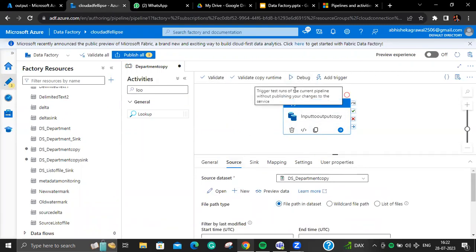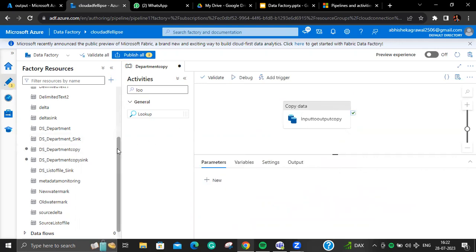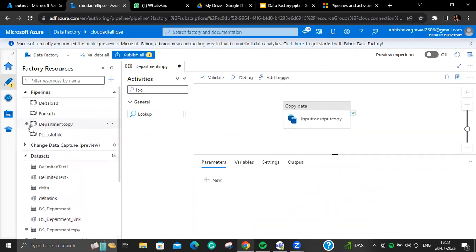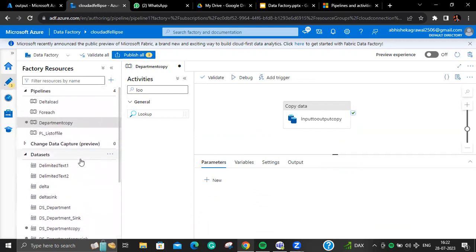Now if we see this pipeline, the dot symbol is coming over here, right? What does it mean? It is in the development phase. You haven't published it. So if you refresh your whole pipeline, all the development will be gone. If I just refresh it now, all the development will be gone. So it is very important to publish the pipeline before you log out or close the tab.